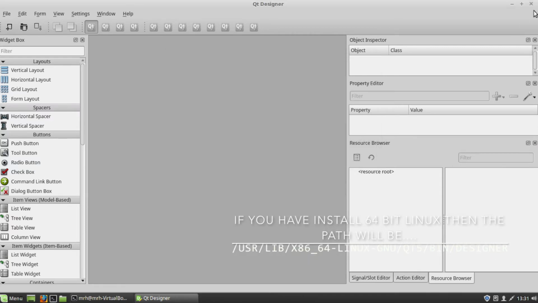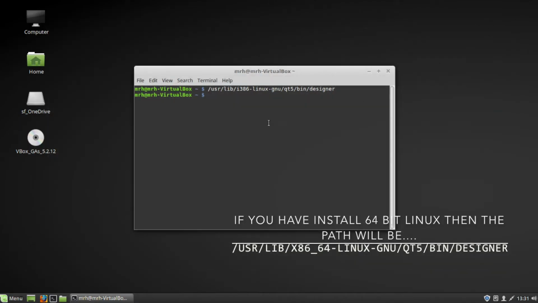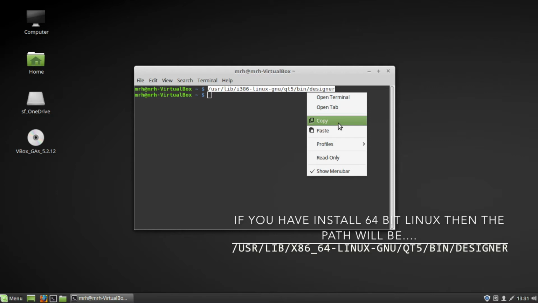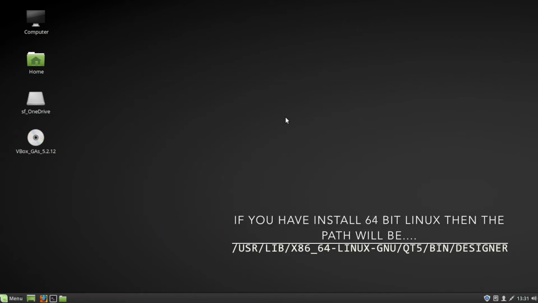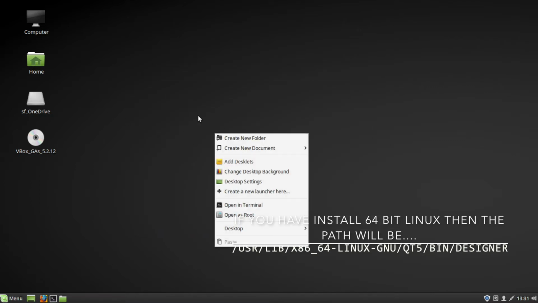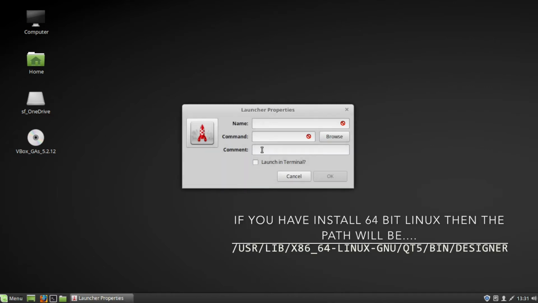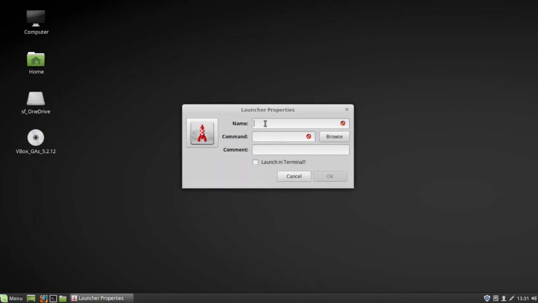Now that is a bit of a long command to remember, so what I'm going to do is copy this, close that down, and create a shortcut on my desktop. So I'm going to right click on the desktop, and click on new launcher. Your version of Linux might have a different way of creating a shortcut, but they're all very, very similar. I'm going to paste the command in here. I'm going to call this designer and click on OK.